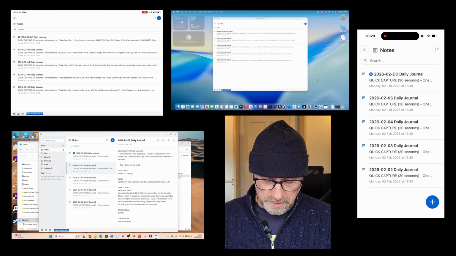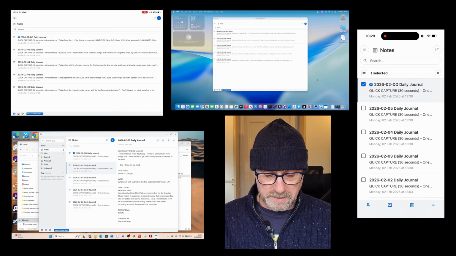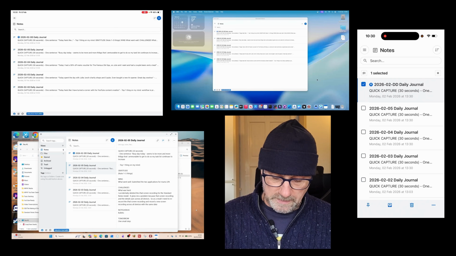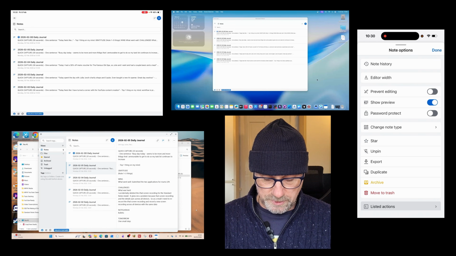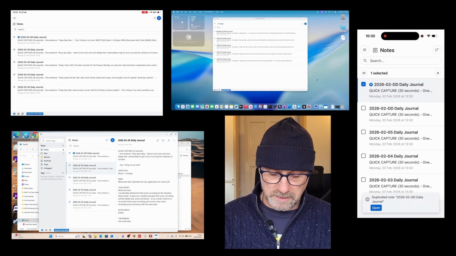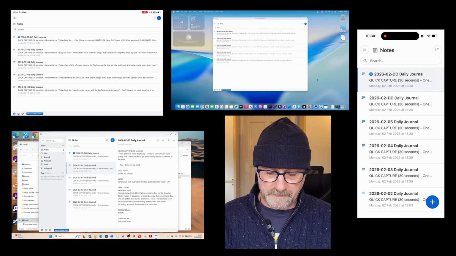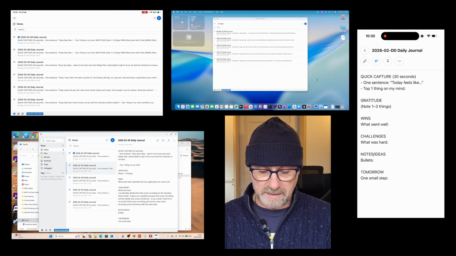So what I'll do, I'm on the iPhone, press and hold on the template, which is pinned to the top there. Then you click on the 3 dots, and then down here you can see duplicate. So duplicate that, and it creates a copy just underneath. Click that X there to get out of select mode. Now what I can do is go in here and edit this daily journal.